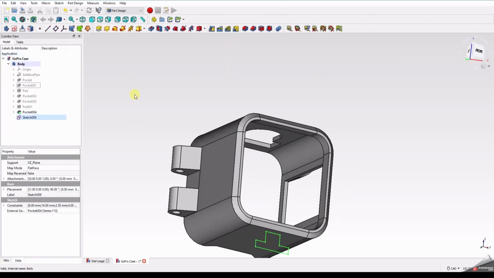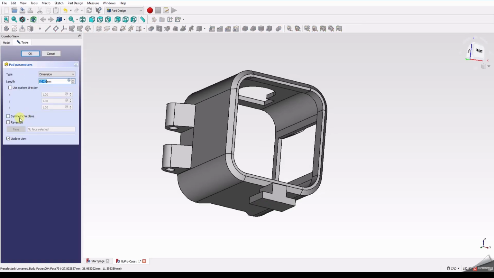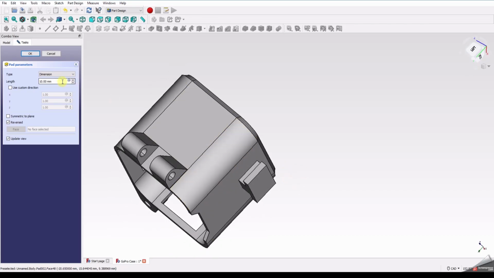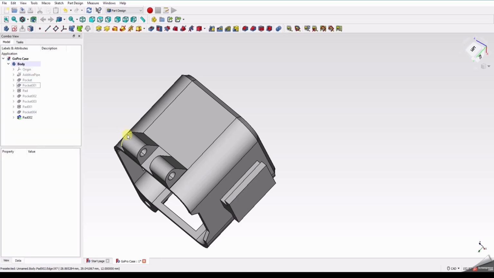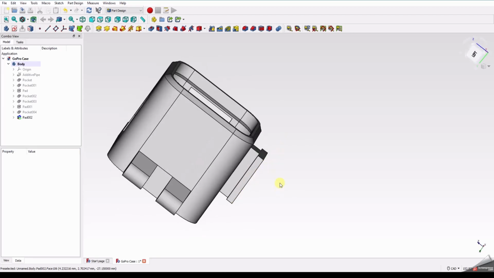Close that sketch. Add that, reverse the direction. I want it to go all the way to the back. Well, not quite all the way to the back. We want that to go down 20 millimeters. Nice.